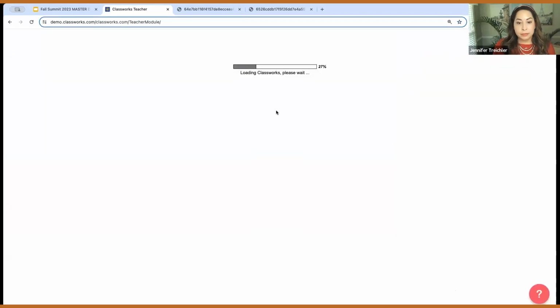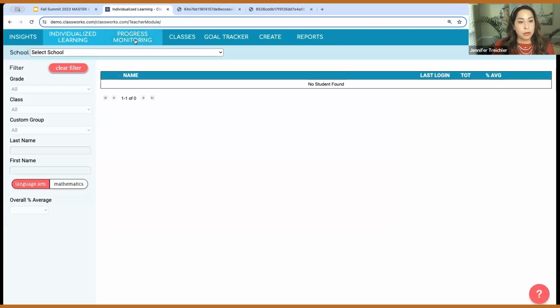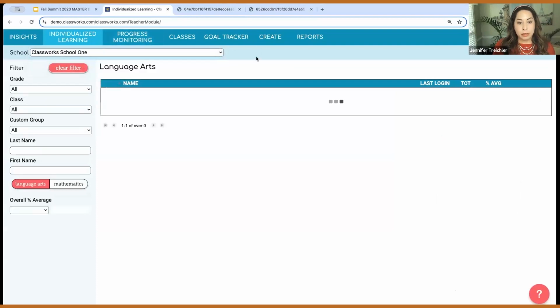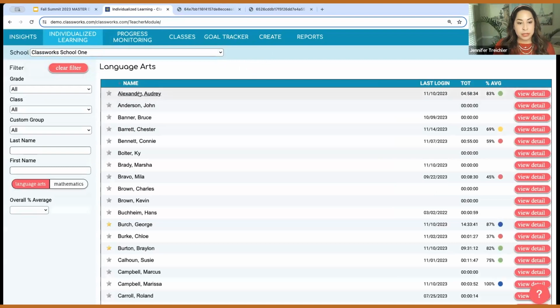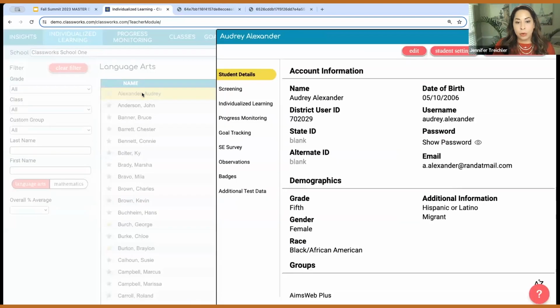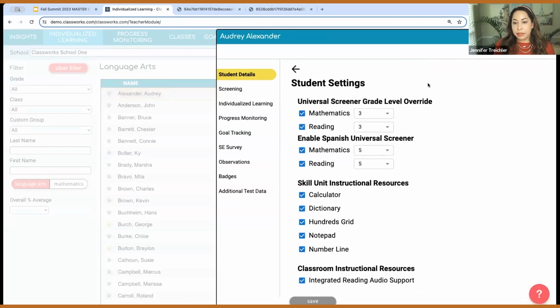as a teacher here. Okay, so you can get to student details by just clicking on the student's name where that's available, and you'll see here student details, and you want to go to student settings. And so here in student settings, you will see universal screener grade level override. This is where you can select the grade level. This is also, as I mentioned, where you can enable the Spanish universal screener for the student and also choose the grade level. It's going to default to their seated grade level for both of those.